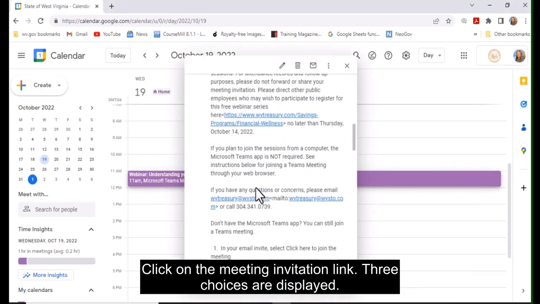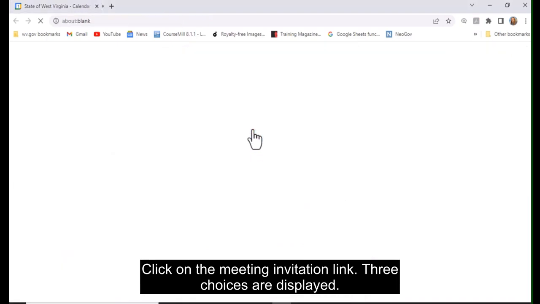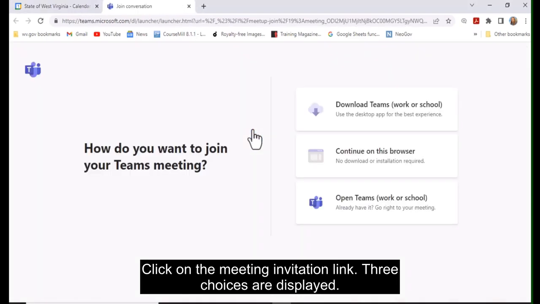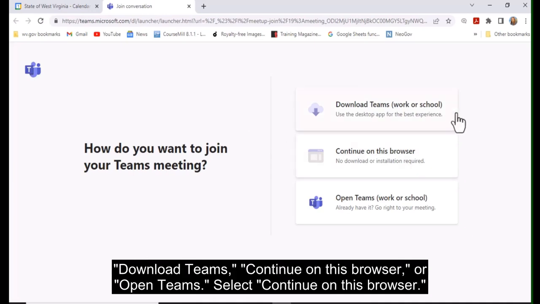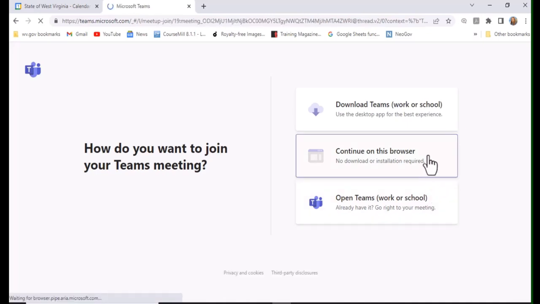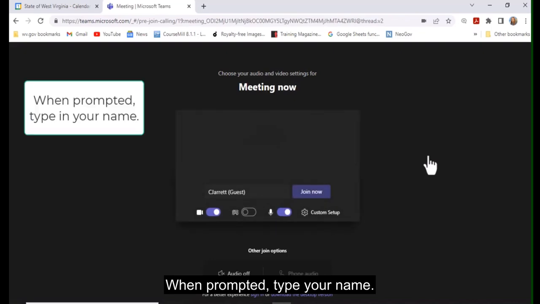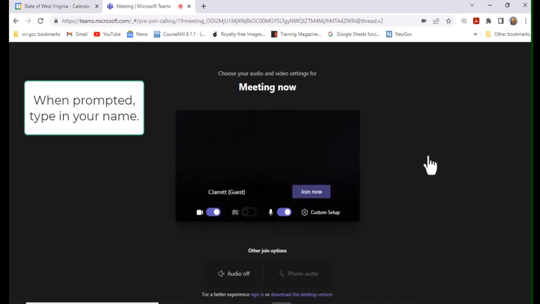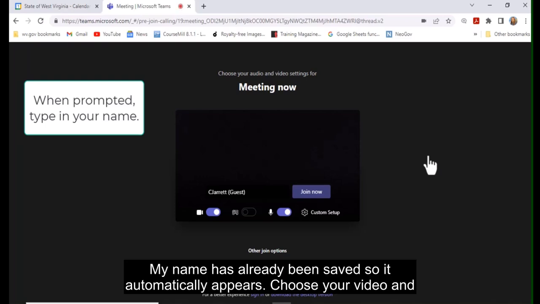Click on the meeting invitation link. Three choices are displayed: download Teams, continue on this browser, or open Teams. Select continue on this browser. When prompted, type your name. My name has already been saved, so it automatically appears.